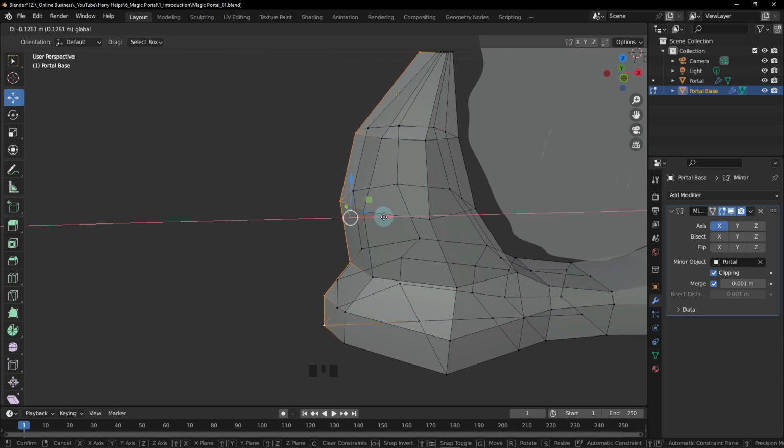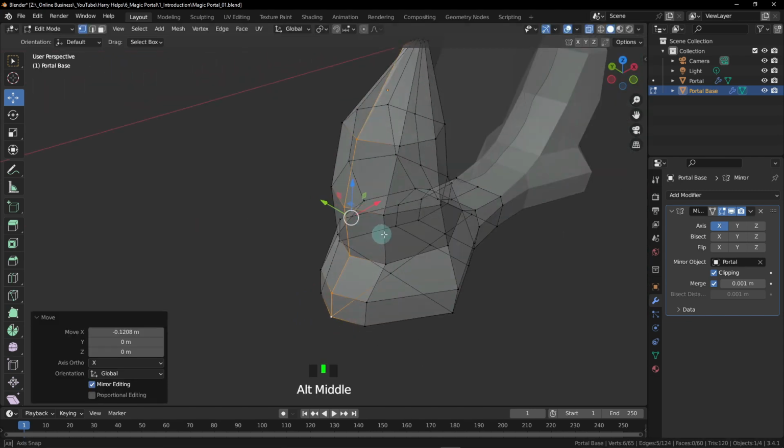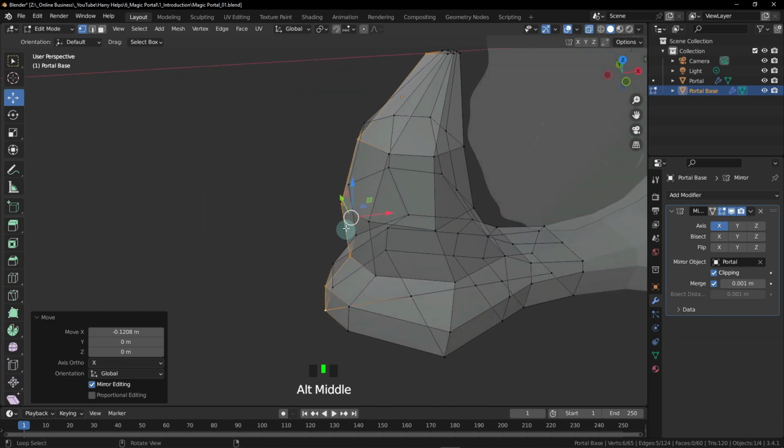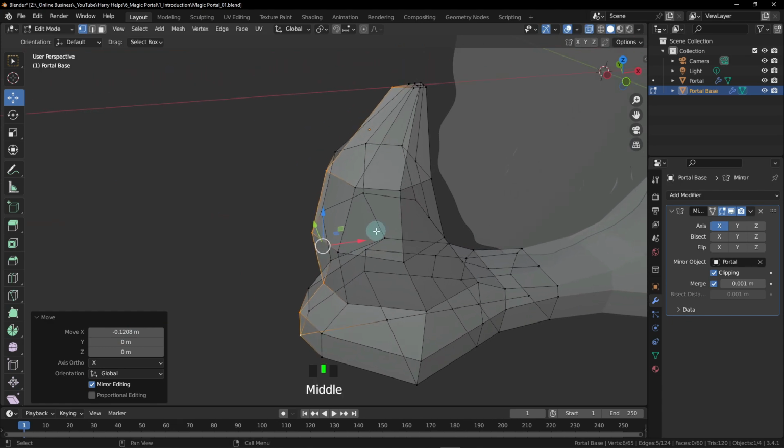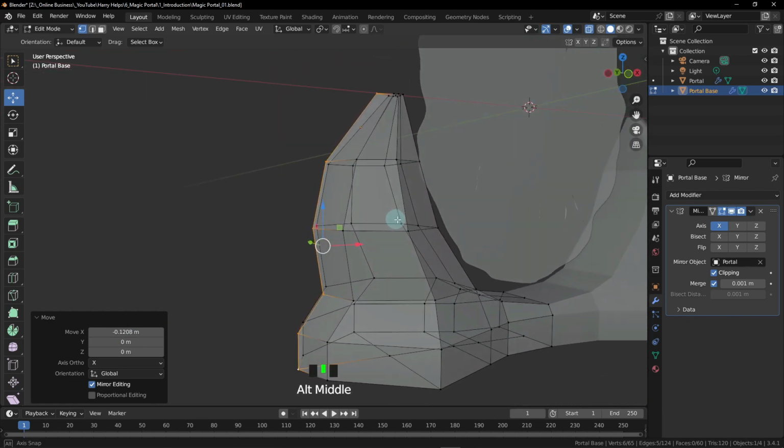We don't need to move them very far because the further we move them out, the more pointed it gets. We just want to add a subtle curve to this side. So just a tiny amount. In this case, it was roughly negative 0.12 if you want to follow along a little bit more closely, or you can just eye it up.